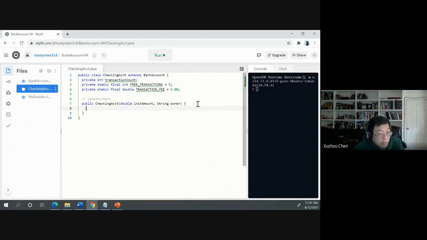However, the initial amount will be added to the balance, right? And I did not define the balance here in checking account because I want to use the balance in the superclass, in the base class. But in the base class, the balance is defined as private, so I cannot directly set the balance, say balance equals whatever. You cannot do this because the balance is a private member of the superclass. But you can call the constructor of the superclass to set the balance, right?